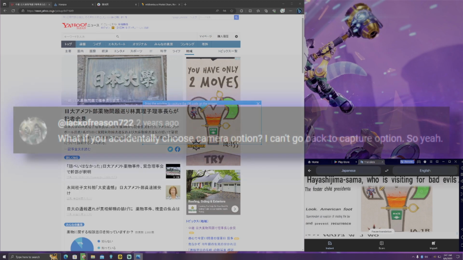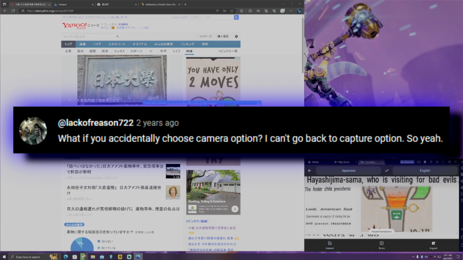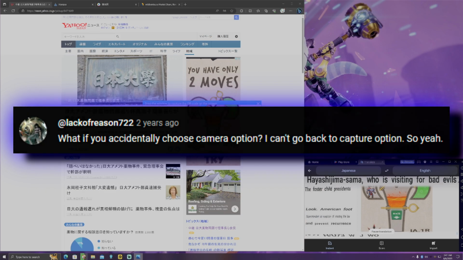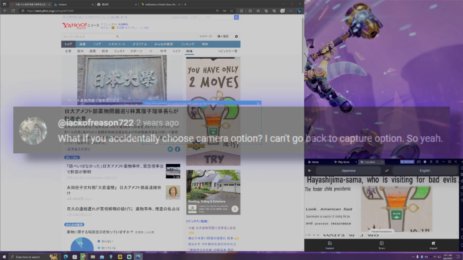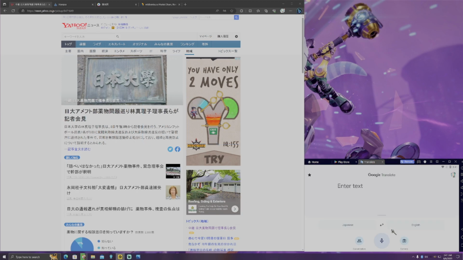At Lack of Reason 722, love the name. What if you accidentally chose camera options? I can't go back to capture options, so yeah. That should be fixed with this update of Translate. No matter what the camera you choose, it will always pop up giving you the option to capture a screen.